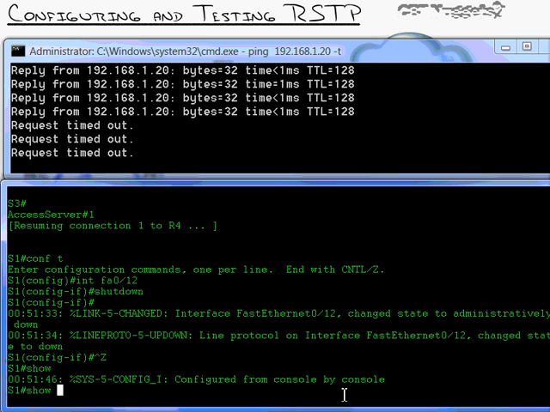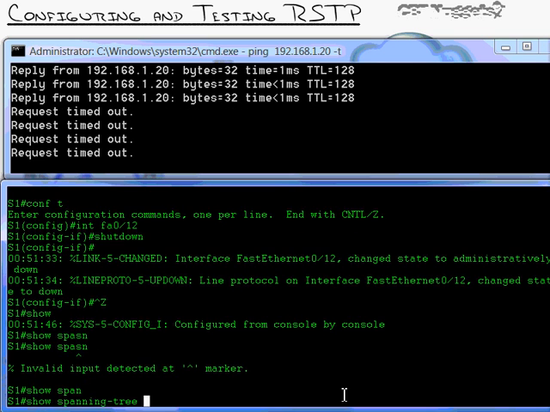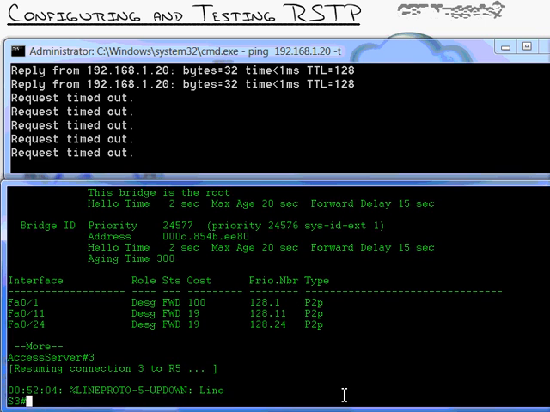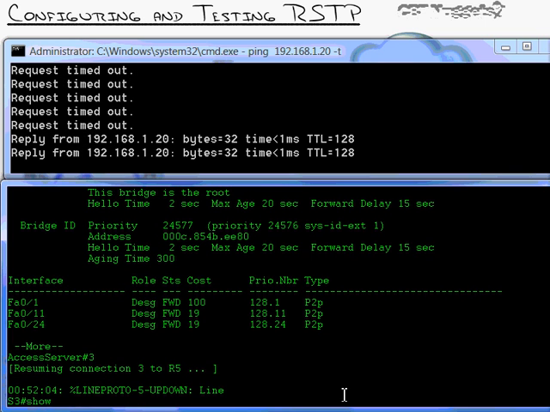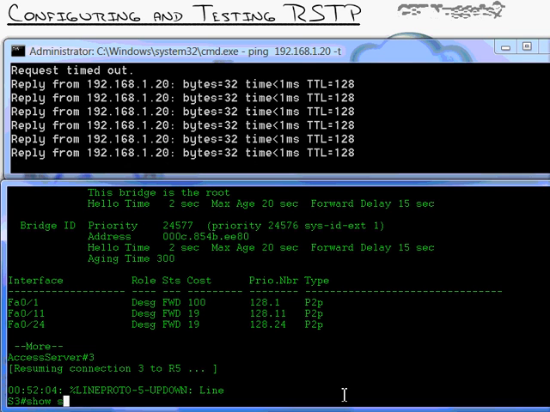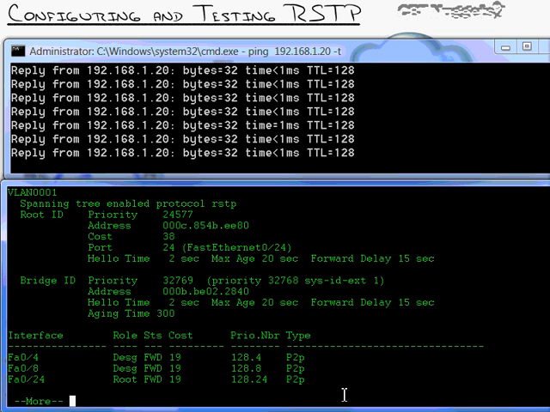Let me do a show spanning-tree. We've got rapid spanning tree is enabled. Let me hop over to switch 3. Wow, okay, yeah, that was rapid right there. That wasn't rapid at all. So let me do a show spanning-tree on switch 3. Looks like it's got the new root port that it's using. Everything's in a forwarding state.